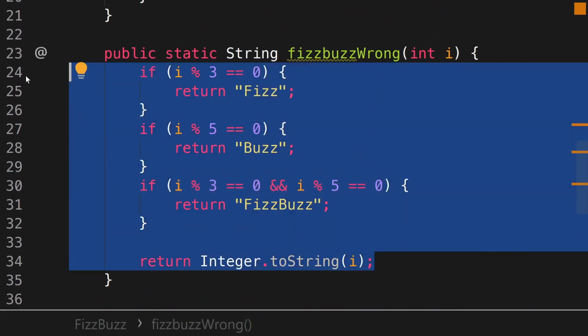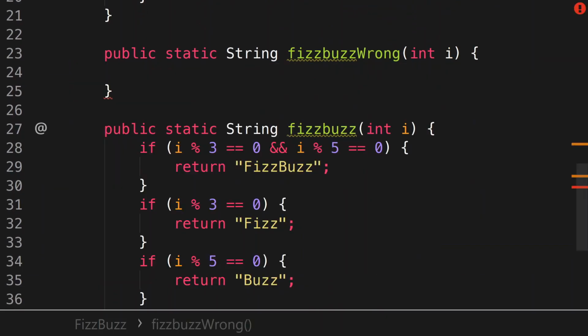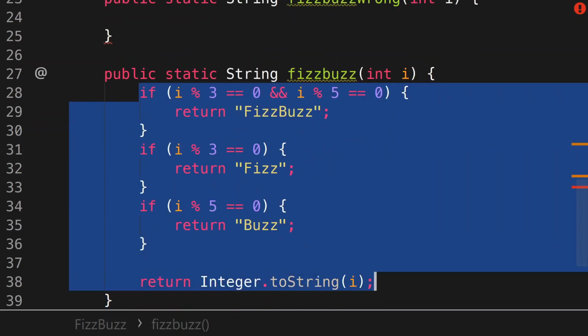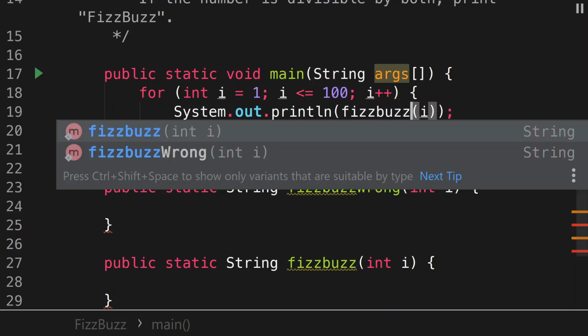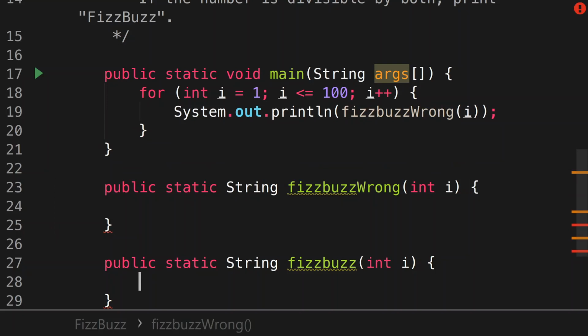Let's go ahead and take a first stab at this. I'll go ahead and clear out some of these existing function definitions so I don't cheat on this program. For FizzBuzz wrong, this is going to be my first attempt at actually implementing FizzBuzz. Let's update this FizzBuzz call to call FizzBuzz wrong instead. And I'll make this one return the empty string.